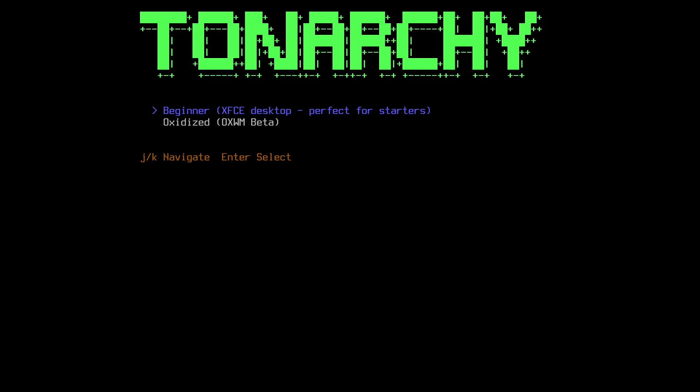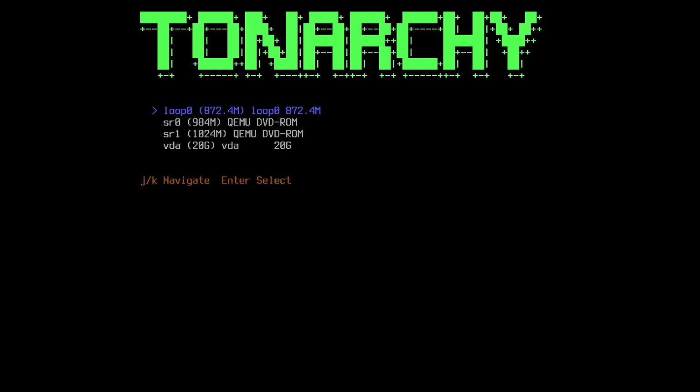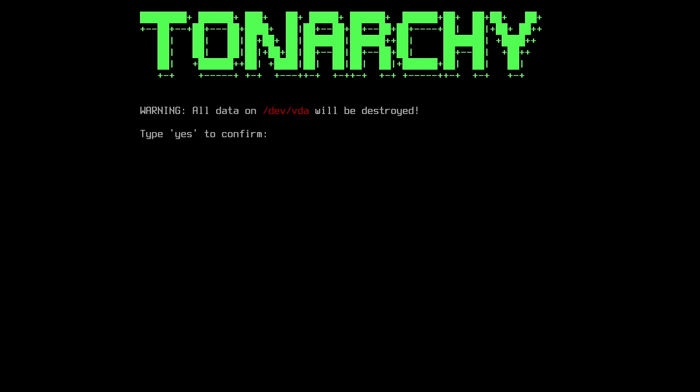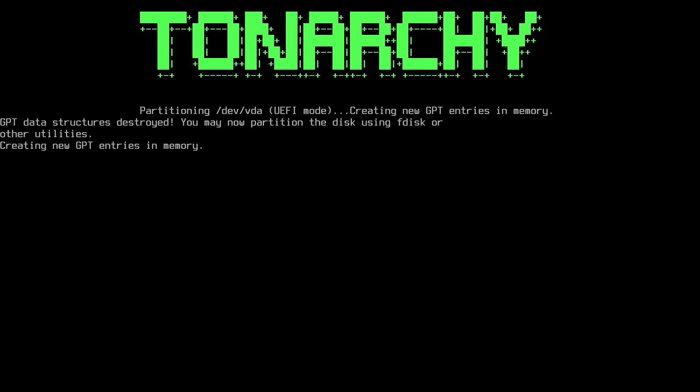Now, we're going to show both in this video, and I'll start with showing the beginner version, which is the XFCE desktop. All right, and then you just have to select your disk, and I will be using vda here because this is on a virtual machine. So we're going to check that disk here, and it's going to delete everything on that disk. So you have to hit yes here to confirm and make sure nothing on that disk is important because it will get wiped. And there we go, you're done.